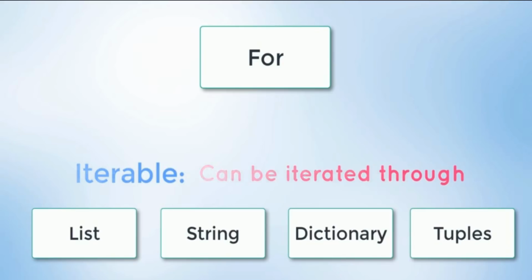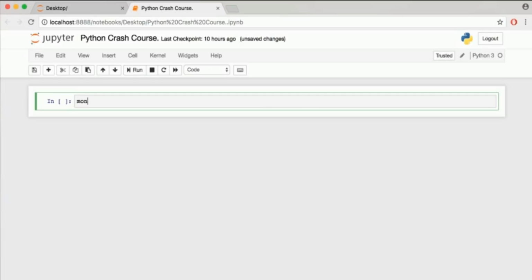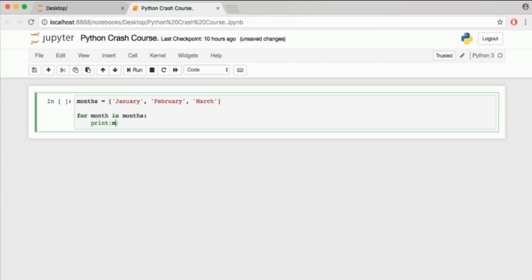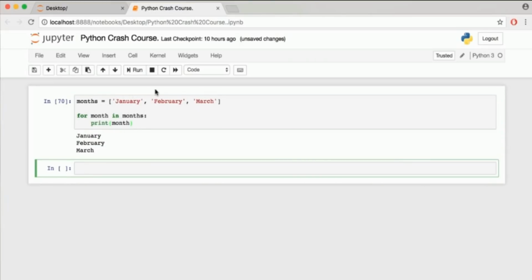We'll start our example by iterating over a list. In Jupyter Notebook, declare a list months is equal to January, February, and March. We can iterate through this list by using a for loop, that is, by writing for month in months. So for every month inside of our months list, we're going to print the month. This variable month corresponds to the month inside of our list that's currently being iterated through. If I run the cell, clearly it looped through our entire list, and one at a time it printed January, February, and March.